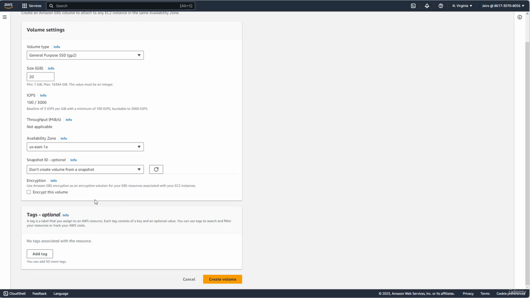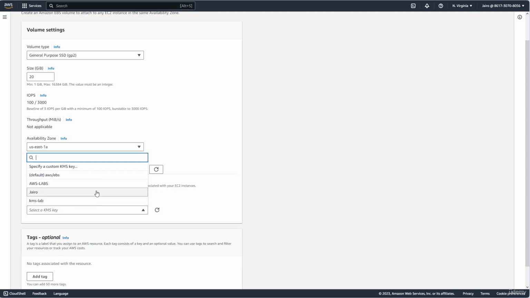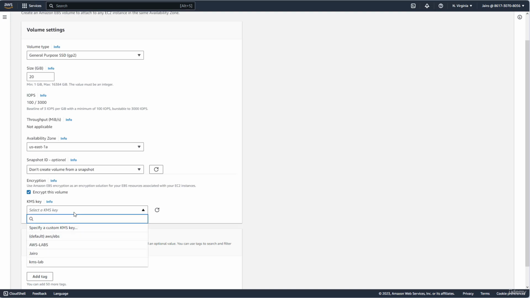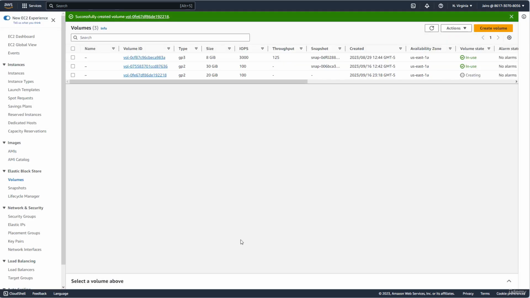We can also say that we want to encrypt the volume and then choose a master key. By default, it will use the AWS Elastic Block Store master key. I'm going to override the selection and not encrypt it, and then you can add tags if you wish. We don't really need tags at the moment, so I'll go ahead and create the volume. It says successfully created. We'll click Close.